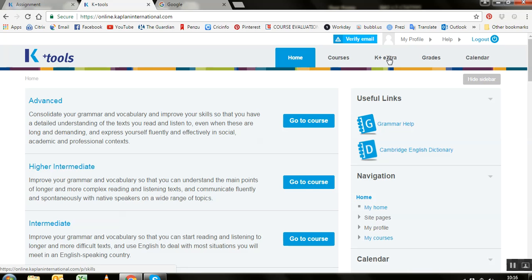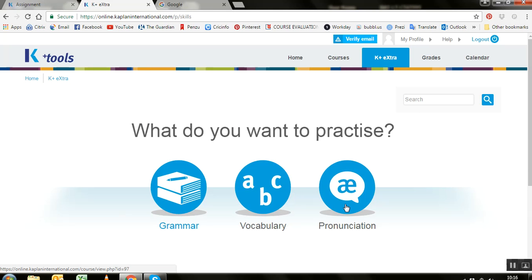Now K plus Extra is only available for students studying on a general English or intensive English course, not a vacation English. So this is really what differentiates the general English from the vacation English. It's full access to K plus tools, including Extra. We're going to go into this. There are three elements to it, three components: grammar, vocabulary, and pronunciation.